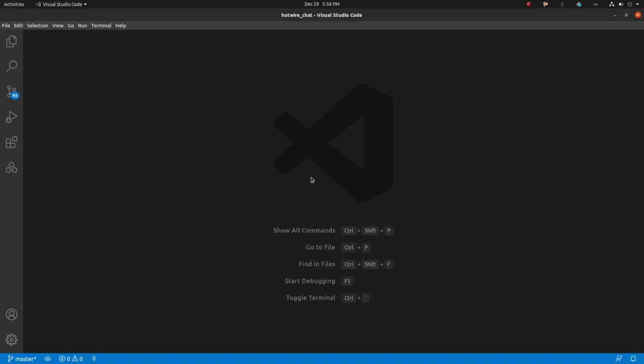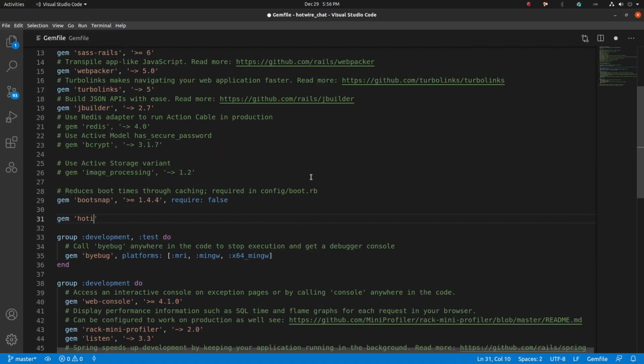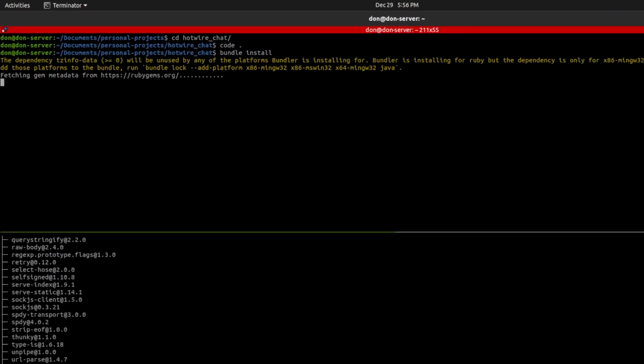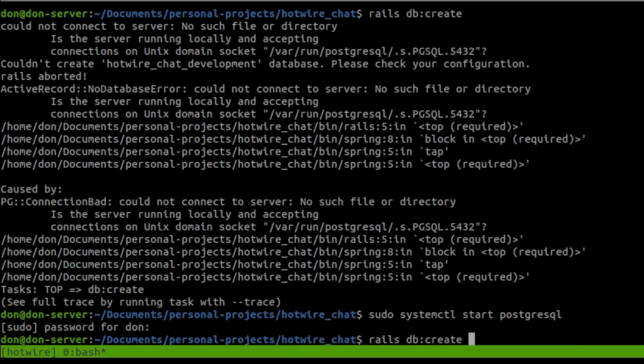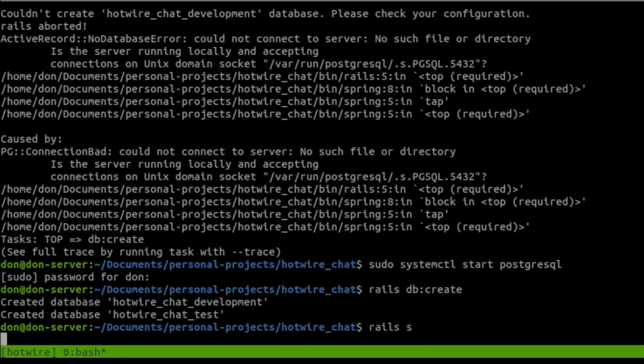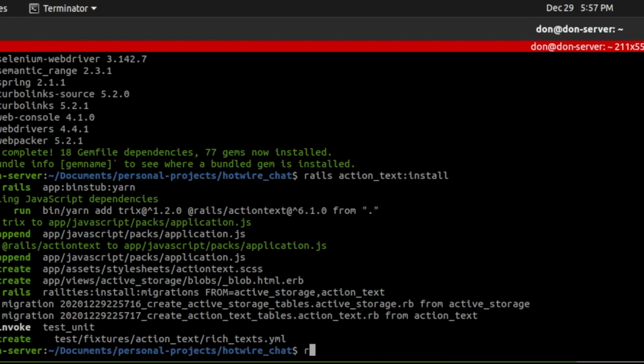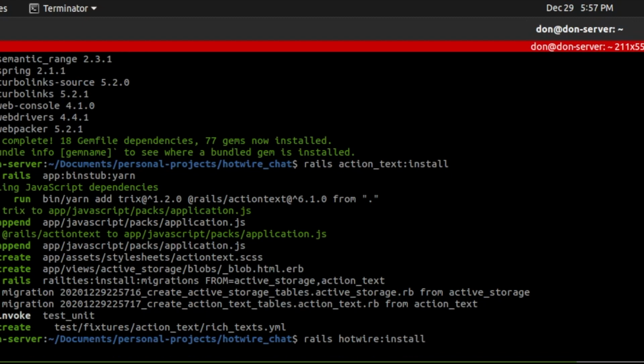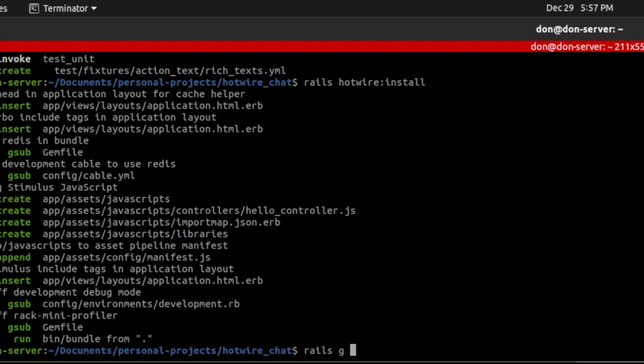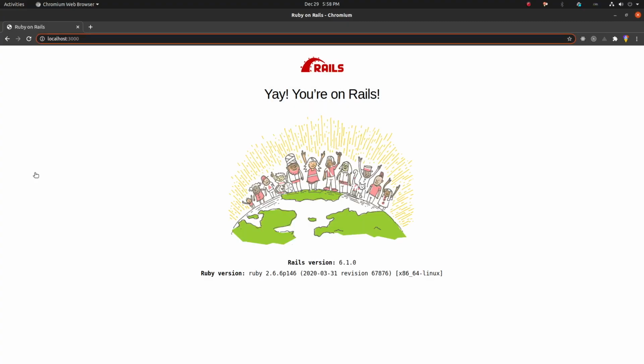Next, we have to install the dependency for Hotwire Rails. So we go ahead, key that in, and run the bundler, and then jump into the project directory and create the database. I'm going to start the server and then run the script for ActionText install, and then the script for Hotwire. So now we have all the dependencies installed, and I'm going to create the scaffold for a room, and a room can have a name.